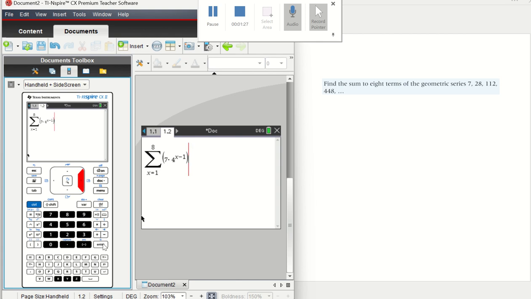So if I hit enter, that'll find the first term and then add it to the second term, etc. And there you have your solution. Hope it helps.